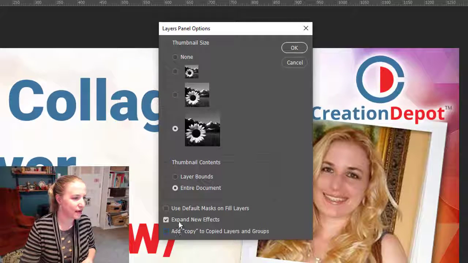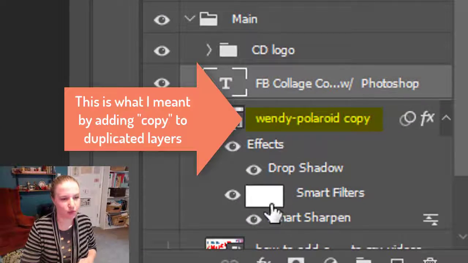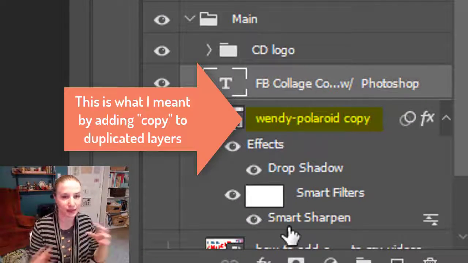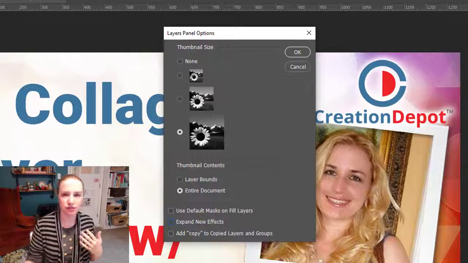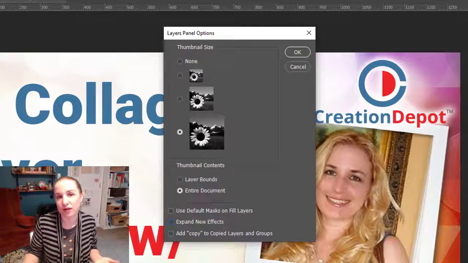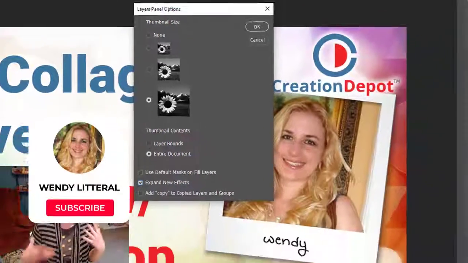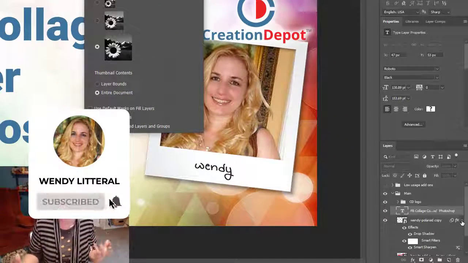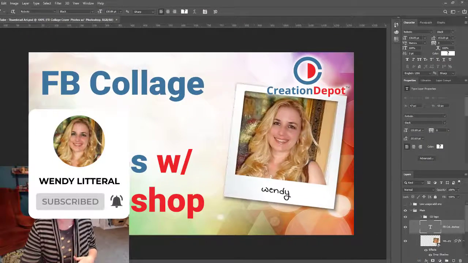And then expand new effects. That is this right here. When you add an effect, you want it to automatically expand, meaning that it shows it so that you can see what's on it. That's a personal preference. I like to leave it on because it lets me see what's on there, and then I can scroll down here, and if I have too many things with that on it, I can take it off. So that we're going to hit OK, and there you go.